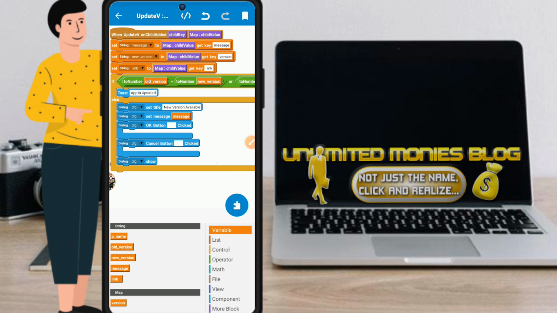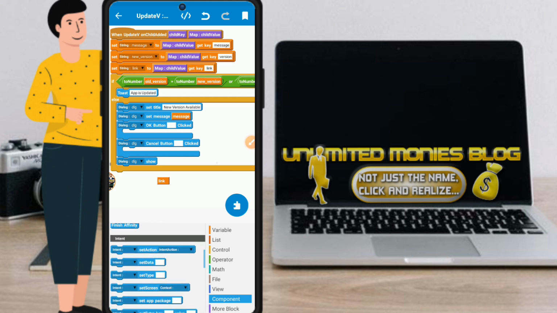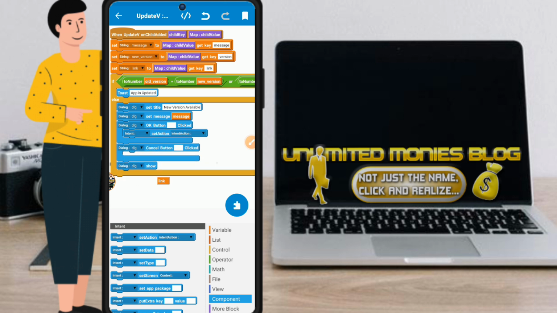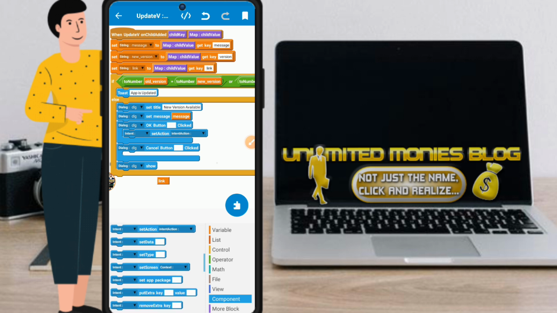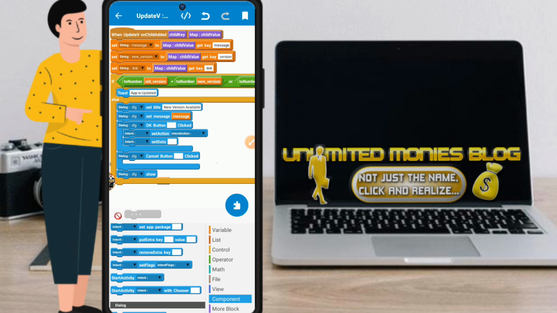The next one is the string called link. We click on this place called components. In our components, you scroll down and come to intents. First of all, you drag this intent called set action and put it in the OK button. You add another intent called set data and put it under there. Then the last component called start activity.